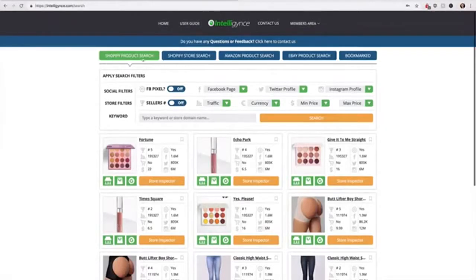So the first thing you'll notice is our little navigation menu here. We have our Shopify product search, our store search, our Amazon product search, our eBay product search, and our bookmarked tab. So let's get started with the Shopify product search.